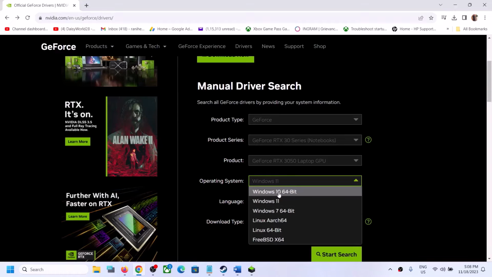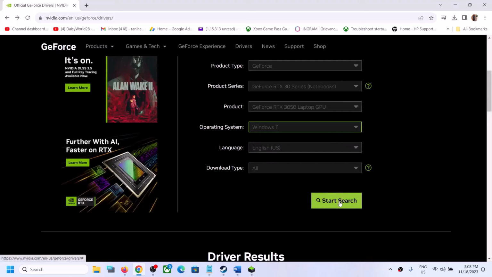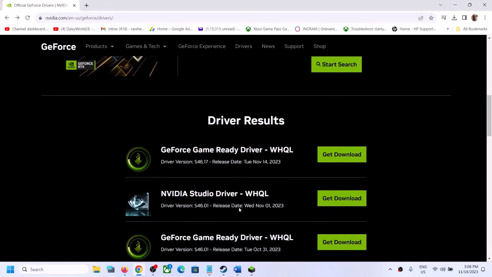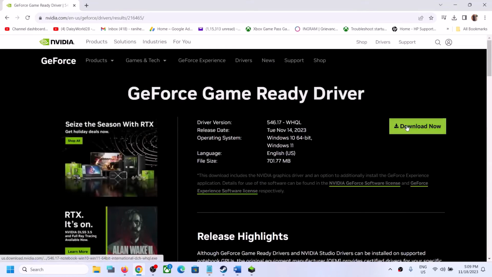Then select the right operating system. So if you have Windows 10, select Windows 10. If you have Windows 11, select Windows 11. Then click on Start Search. Now once you click on Start Search, scroll down. The latest GeForce Game Ready driver right now is driver version 546.17. So this is the latest one right now. So click on Get Download and then click on Download Now.